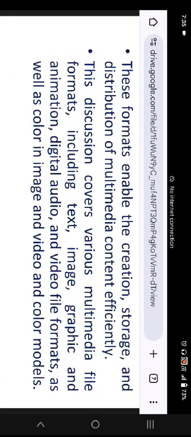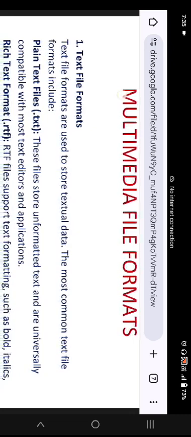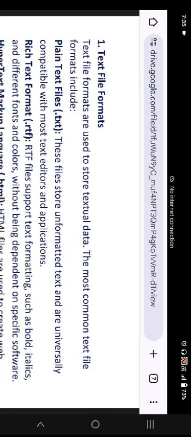So, this discussion covers various multimedia file formats, including text, image, graphics, and animation, digital audio and video file formats, as well as color in image and video and color models. The various multimedia file formats are: the first one is text file format, which is normal text that is usually used in the computer system.